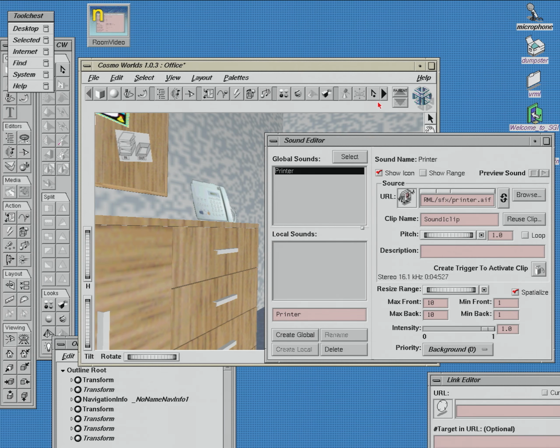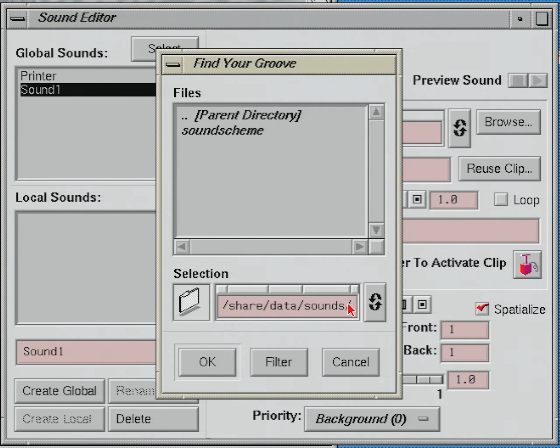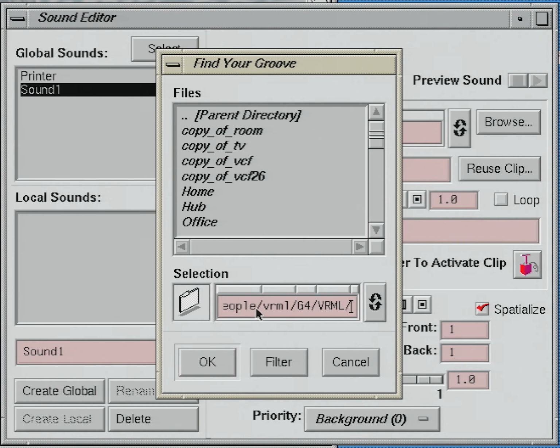One thing we can do as well that's fun is we can click on these individual objects and add sound effects to them using the sound editor. So if we want the fax machine to make noise when somebody clicks it, we can type in our sound bank and find a sound file.